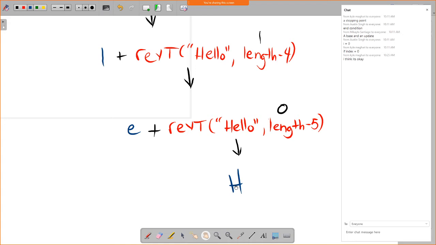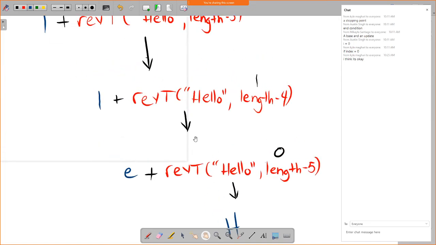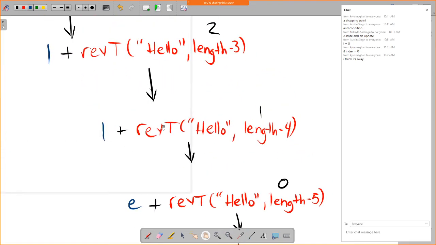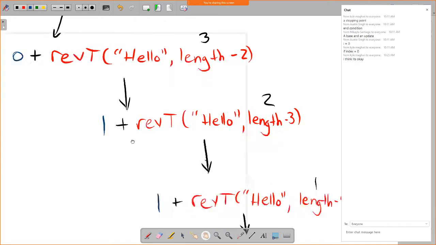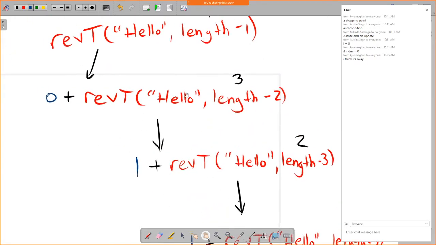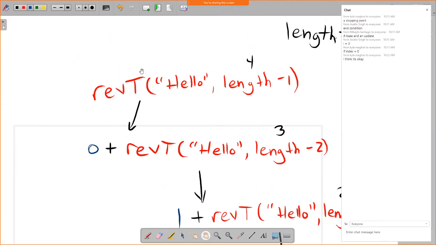So what will happen is it will come back up here, and then one by one it will append these. So it will take the E and then put the H at the end. And then this one, since this will return the EH, it will take this, which is the EH, and append the L to it. And then when this one returns, it will take the LEH and append the L to it at the front. And then this one at the end will take the O and append the LLEH at the end of it. And then once that's done, it returns it back to main, and it's all the way reversed.